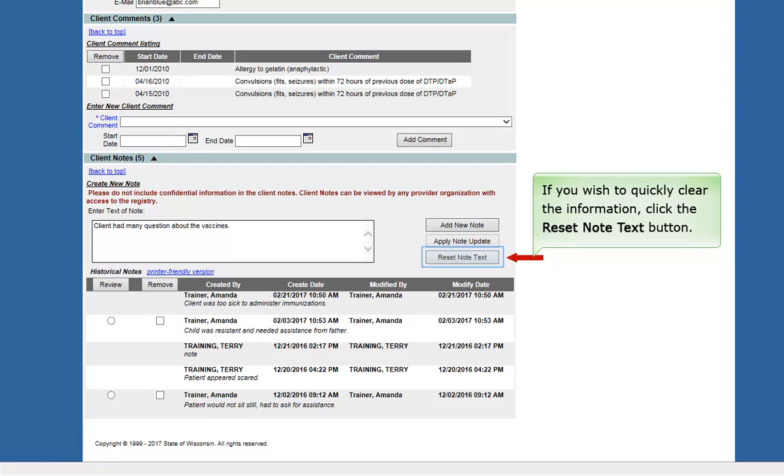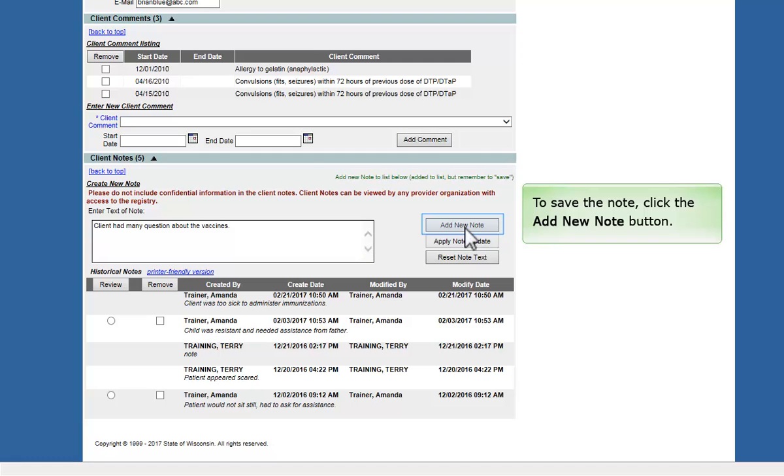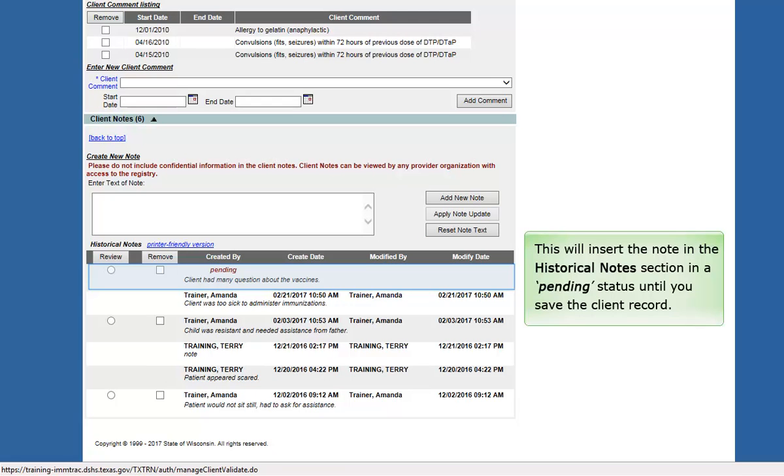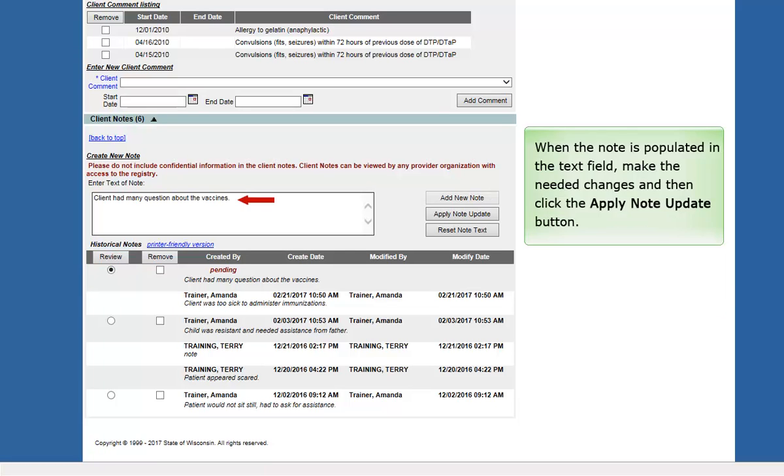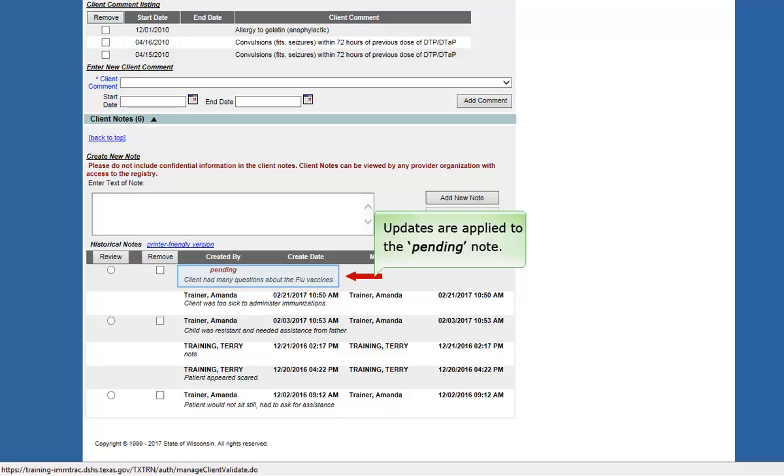If you wish to quickly clear the information, click the Reset Note Text button. To save the note, click the Add New Note button. This will insert the note in the Historical Notes section in a pending status until you save the client record. To edit a note, select the radio button next to the note you wish to update and then click the Review button. Make the needed changes and click the Apply Note Update button. Updates are applied to the pending note.